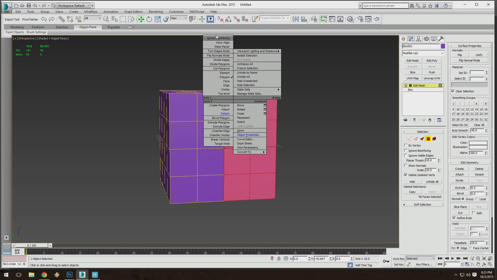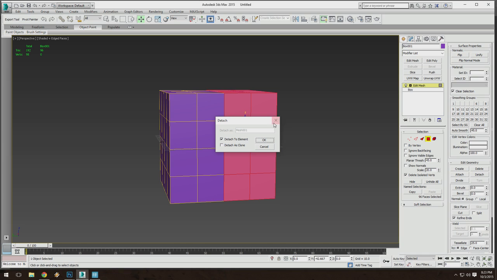So I'm sorry I'm not explaining everything here. We'll just look at every option as we go along. And in this tools 2 box, it goes create polygons, attach, detach. That's the one we want right now, detach. So I'm gonna detach it, click that, and you get a few options here.